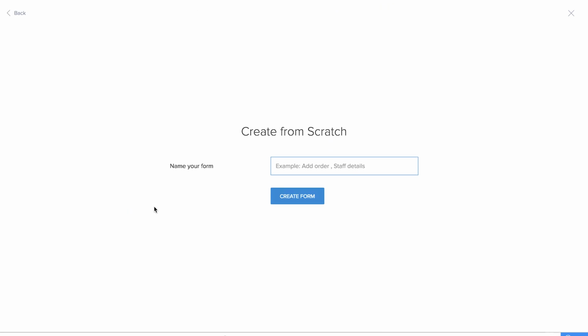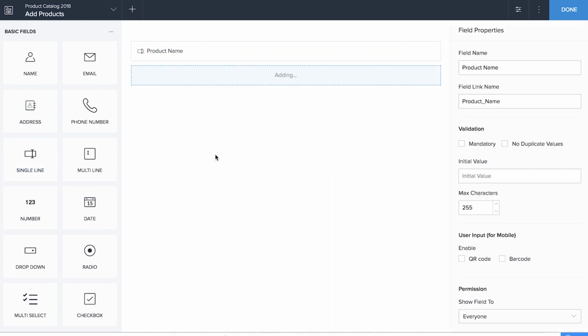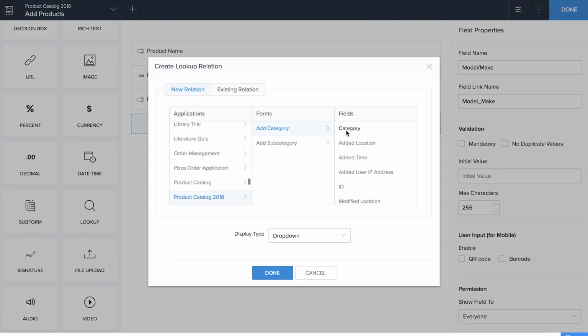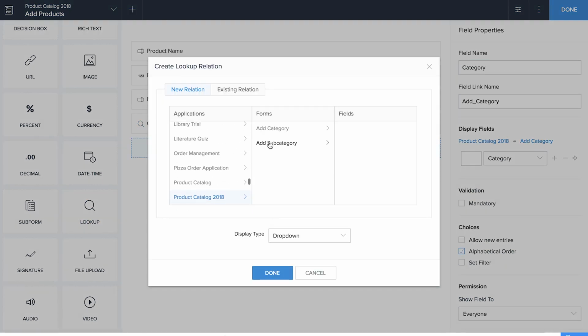This one will be called as add products. And in this form, I will use the single line field for my product name, a number field for the product ID, then the model and the make. Next, I'm going to use the lookup for my category and subcategories. So what is the category that this product falls under? So add category and use the category. Similarly, the lookup for the subcategory.